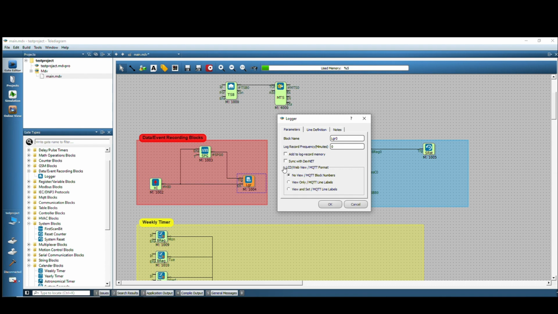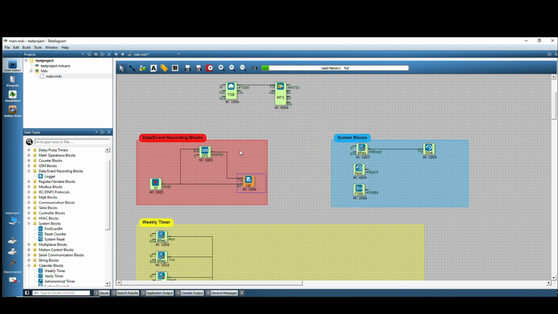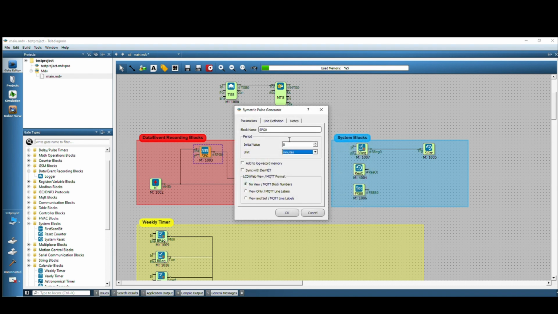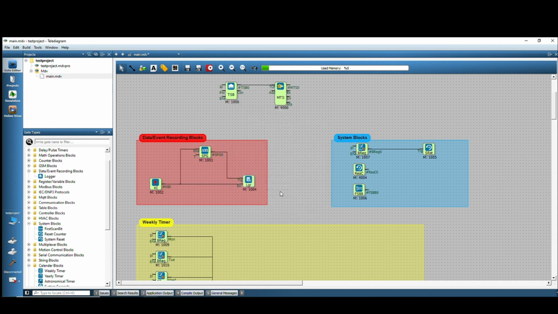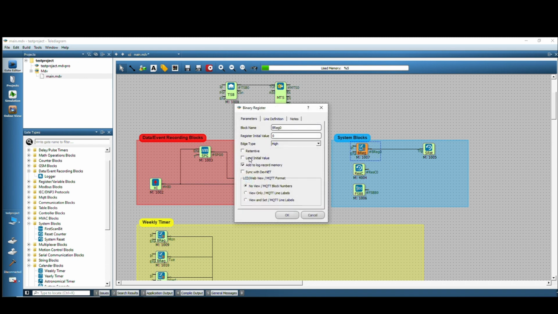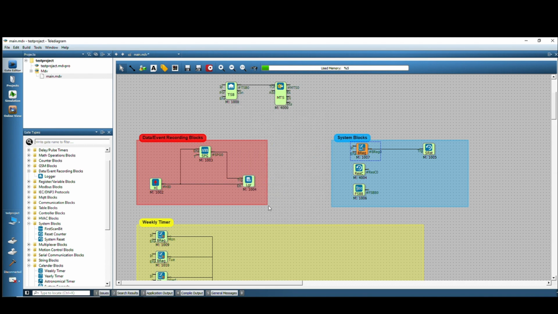To write to the SD card, let's connect the symmetric pulse generator block to the trigger input of the logger block and define the symmetric pulse generator for 5 minutes. This means the symmetric pulse generator block will generate a pulse every 10 minutes. And the Add to Log Memory option inside the block to be logged should be checked. To activate the logging block, a signal needs to be sent to the enable input of the block. In this example, the blocks with Add to Log Memory selected will be recorded on the SD card every 10 minutes.